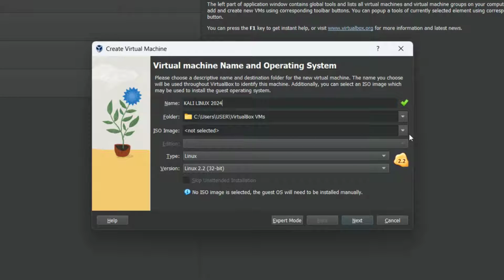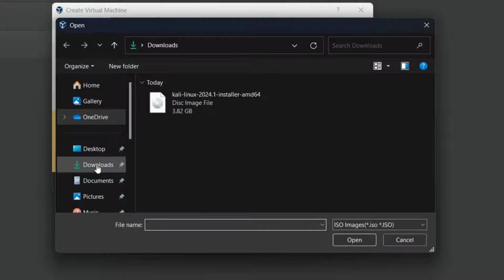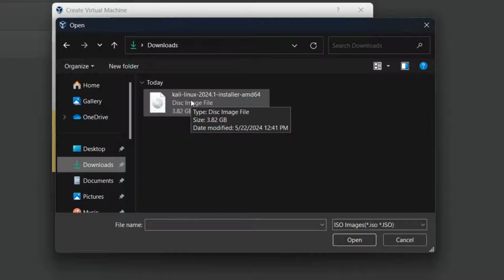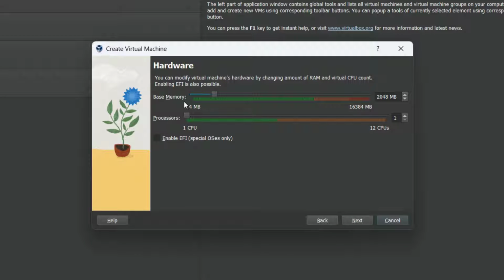For the ISO image, I will select my ISO image by clicking on the down icon here and selecting other. I know that my ISO image got downloaded into the downloads folder, so I'll select the downloads folder. And as you can see, this is the ISO image, so I'll select this and click on open. And then click on next. Here for the base memory, you can allocate according to your own will, but 2 GB is minimum. I will allocate 4 GB. Make sure you stay in the green. For processor, 1 CPU is minimum, but I will allocate 2 CPU for better performance. And then click on next.